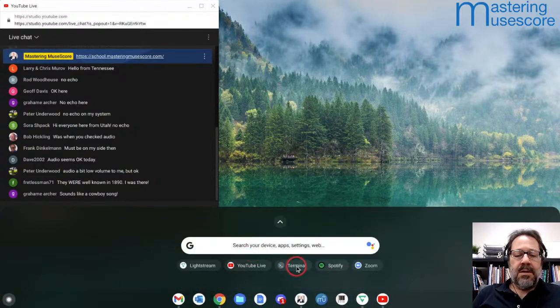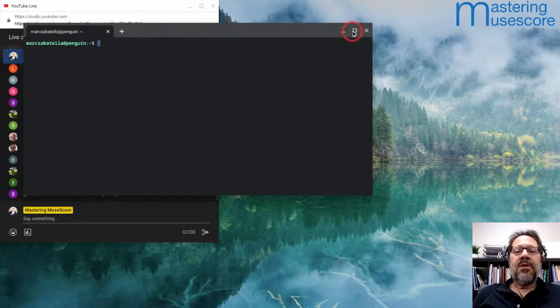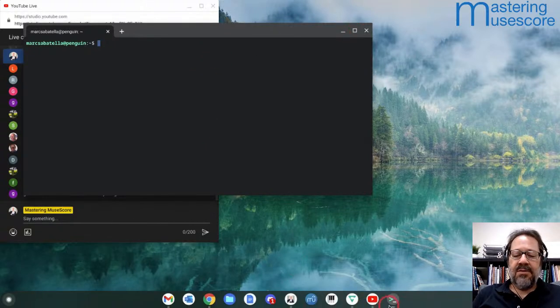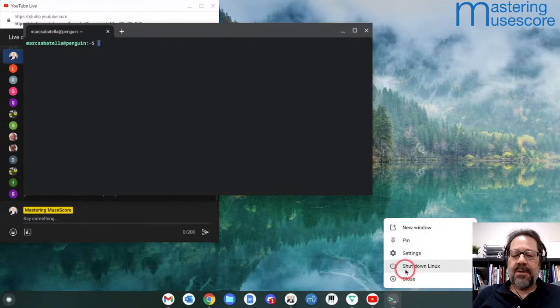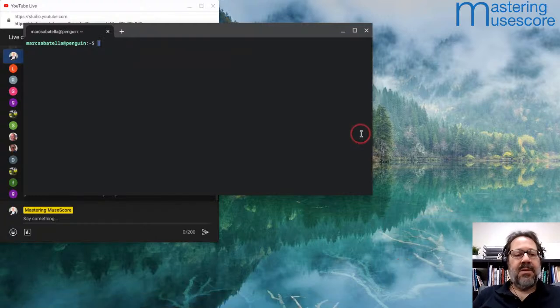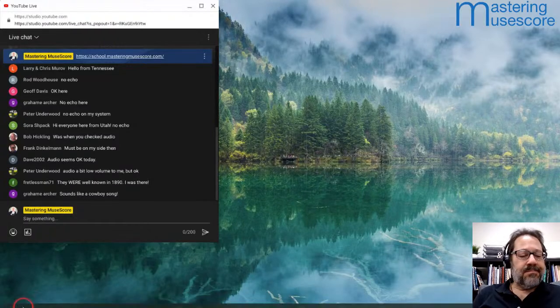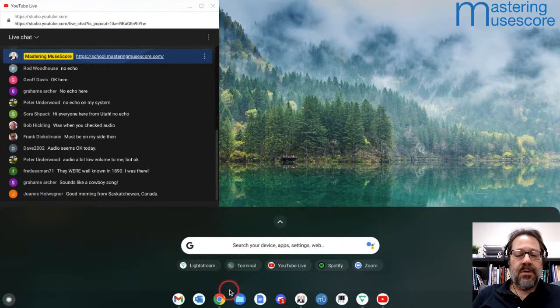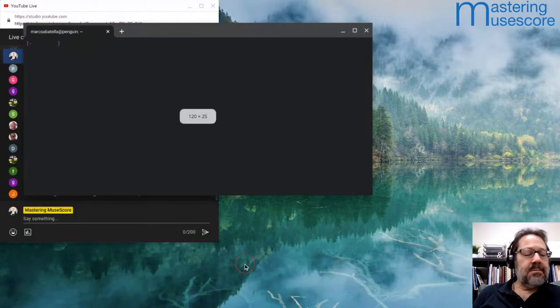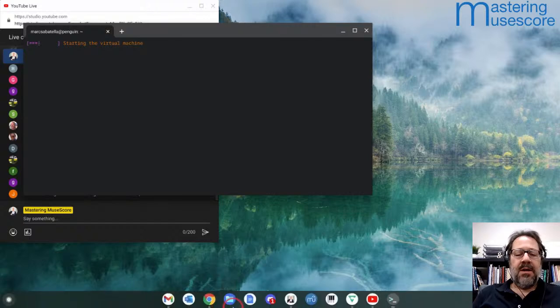Let me restart Linux and see if restarting Linux makes it any happier. Sorry about this, but it's just one of those things. So restart Linux. And once Linux is restarted, I should be able to restart MuseScore, hopefully.